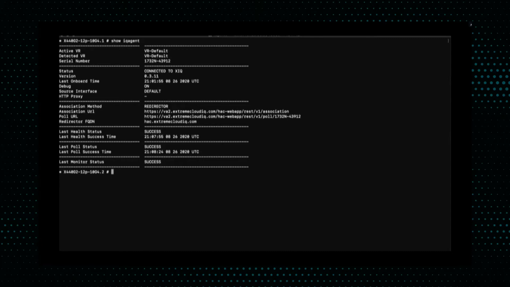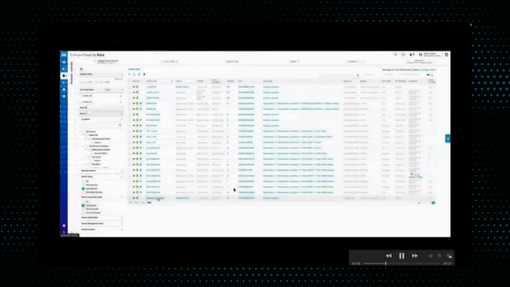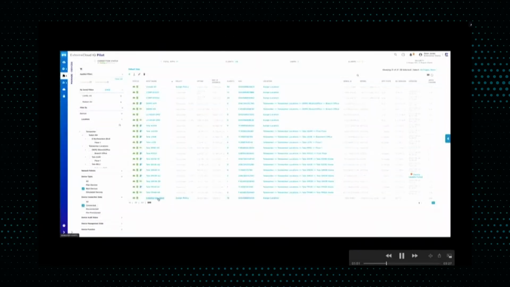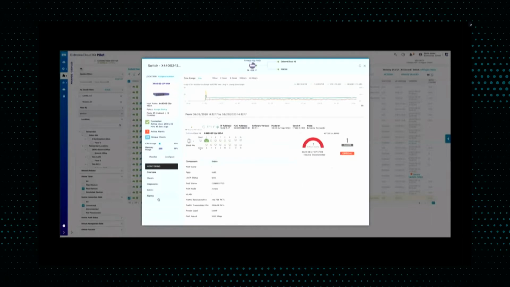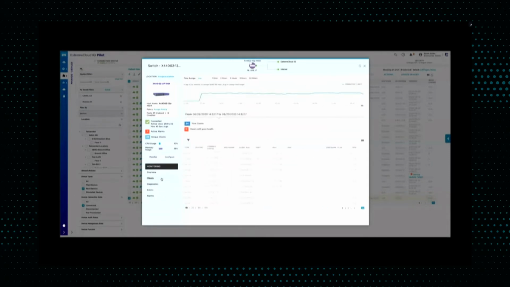When looking at the XIQ side, we can also see some statistics learned from the switch. So by selecting the device, we can look at any current alarms, some general port information on port states. We look at events, some diagnostics, as well as what clients are connected and learned on the ports.